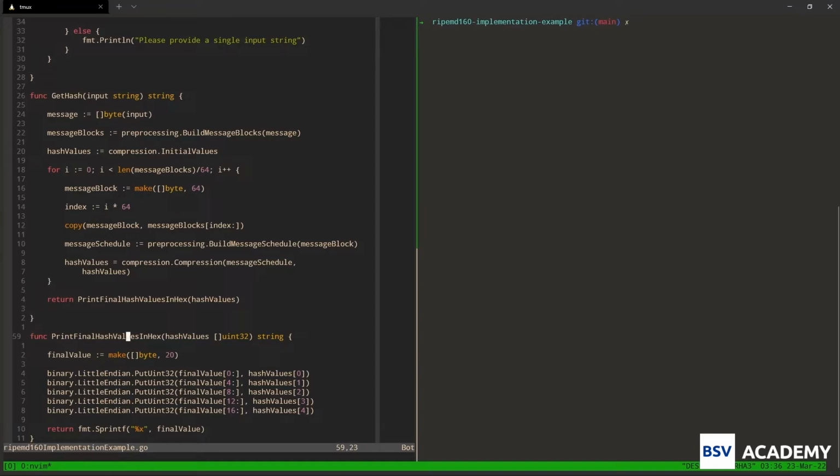A little bit different from SHA-256 here again. We're creating our byte array, and first we're passing in the hash values that we got from our compression function, and then we're creating our empty byte array to add those hash values to it. And here's where it differs from SHA-256 again. This is also little endian. These are all little endian values.